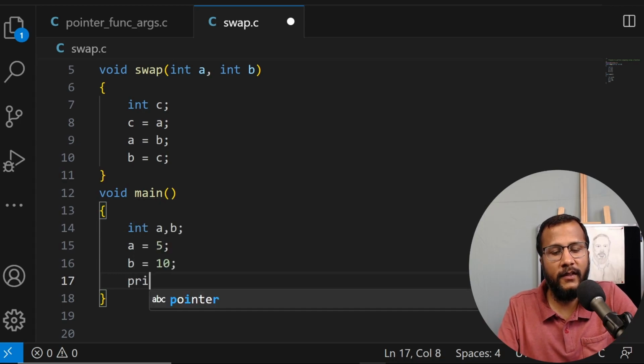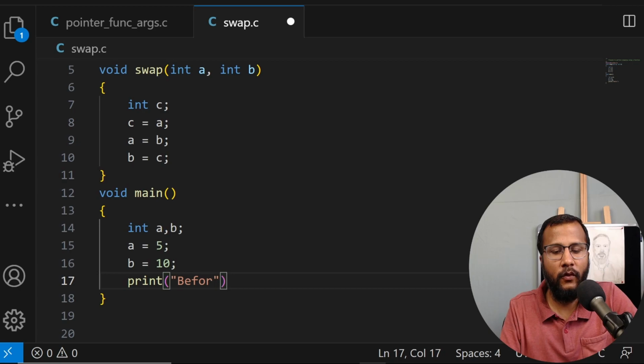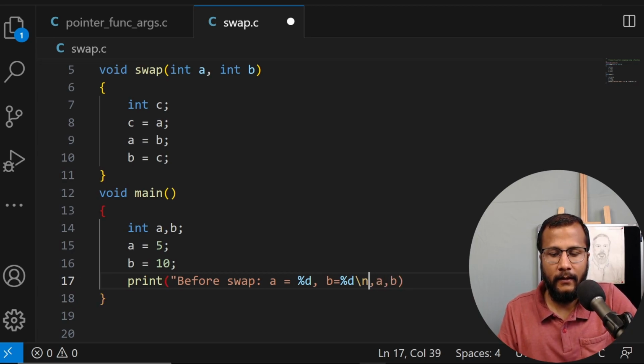So let me first of all print the values before the swap. Before swap, what is a? Before swap, a is, let's say, %d, and b is also %d, new line, a comma b. Okay, this is how I do it. Okay, this is before swap.